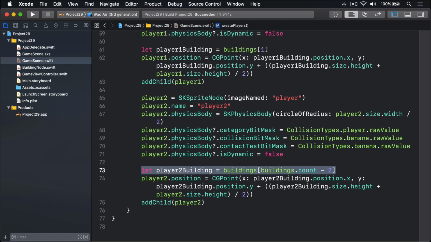So that means place player 2 at the second to last building. Now, one thing we haven't done yet is actually add in the images to be used inside the game. And the reason for that is because we want to use a special technique called texture atlases. SpriteKit does not use these things by default, which is why we haven't used them. There are bigger things to worry about after all. But this game is perfect for texture atlases, so we're going to use them now.